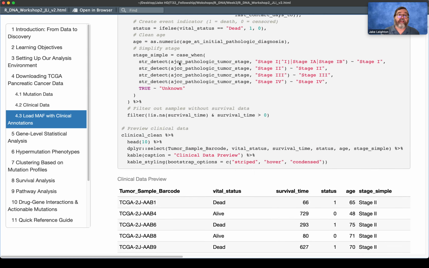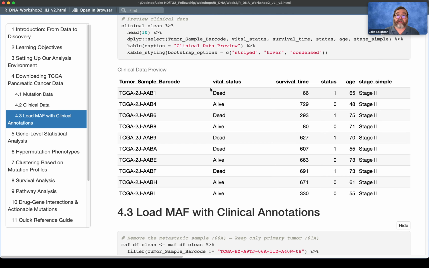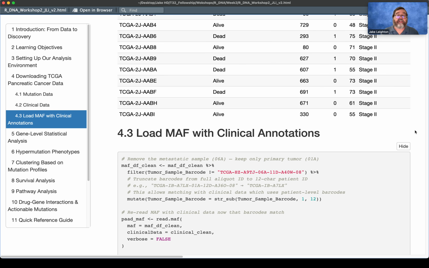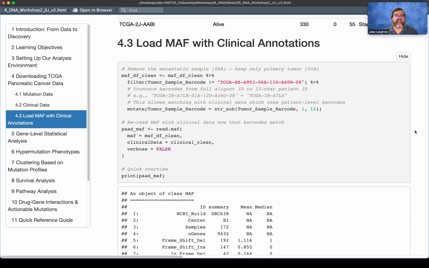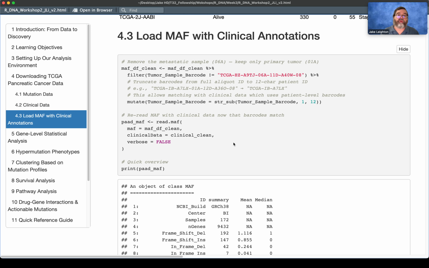And when we clean this up a little bit and create some columns, you see here's our result. We have our tumor sample barcodes, their vital status, and you see now the status is 1 for dead, 0 for alive, and our survival time, age, and stage. So this will all be set up for our clinical data. We basically just wrangled it and cleaned it up a little bit. And now we want to match it with our math file, right?